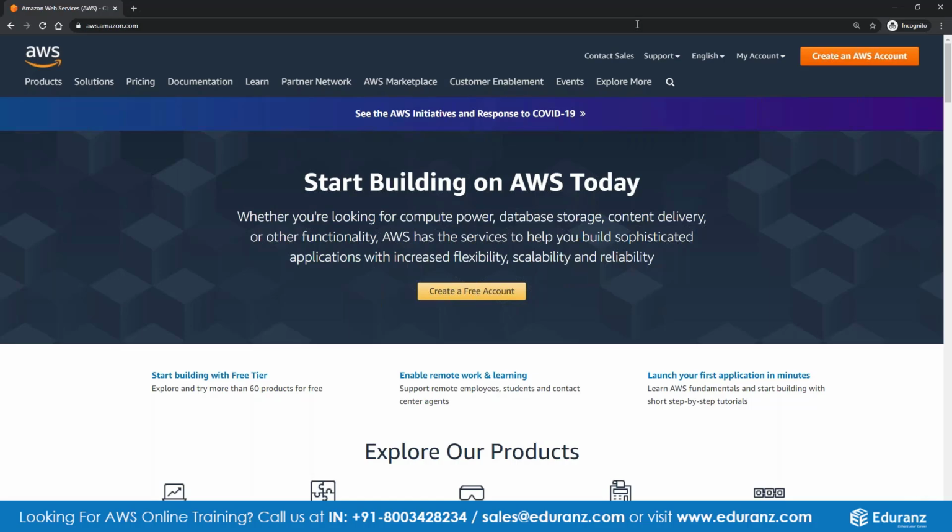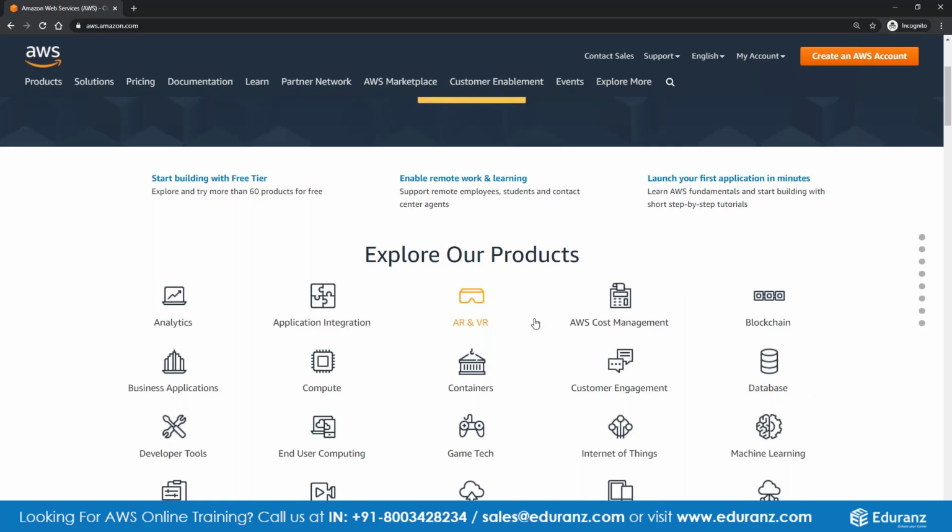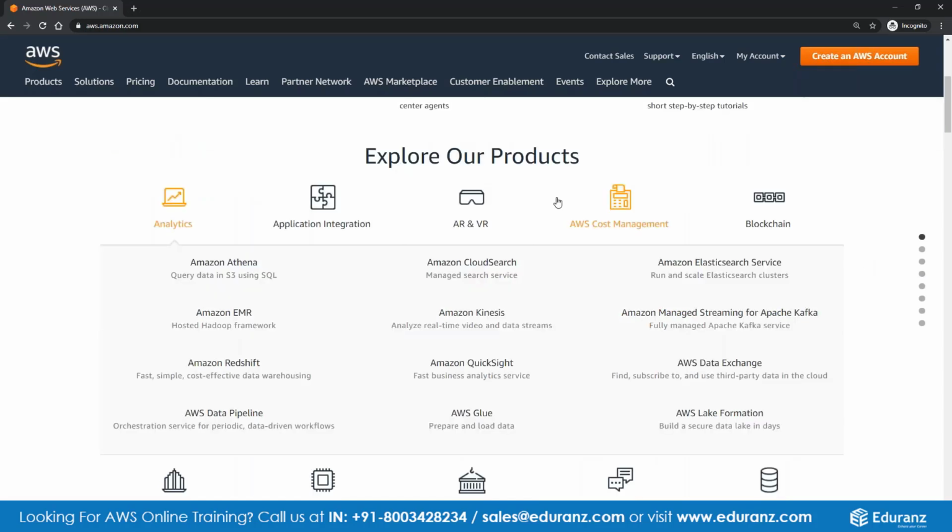If we scroll down, we can see the services available for analytics, application integration, cost management, blockchain, business applications, computation services, containers, customer engagement, databases, developer tools, and end user computing. All of these different services are available to us, including IoT and machine learning components. Now, in order to get started, first of all, we have to click on create an AWS account.